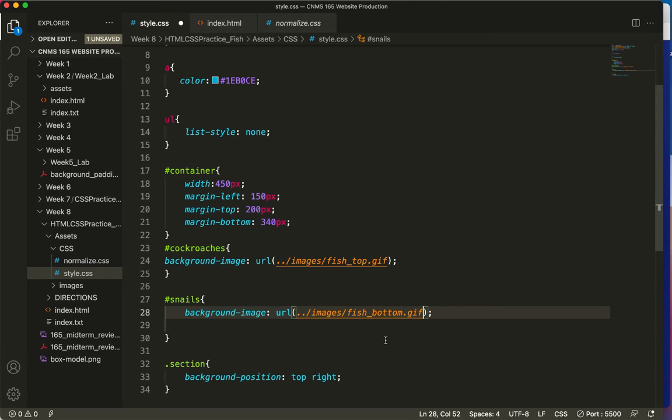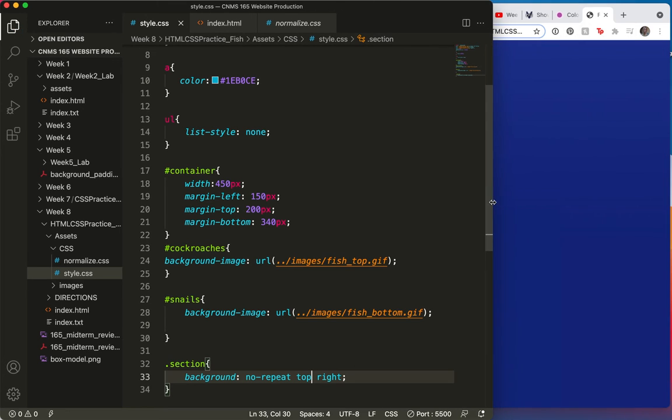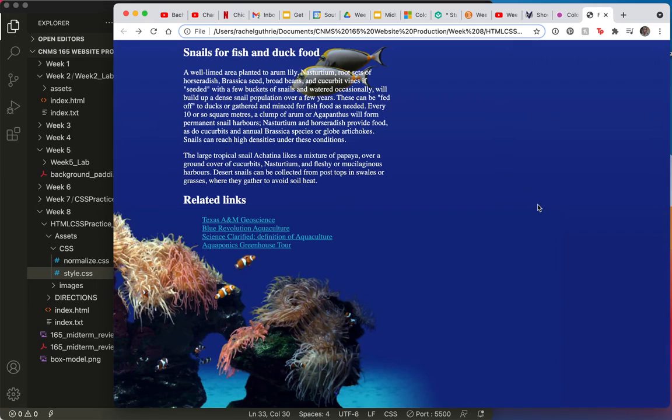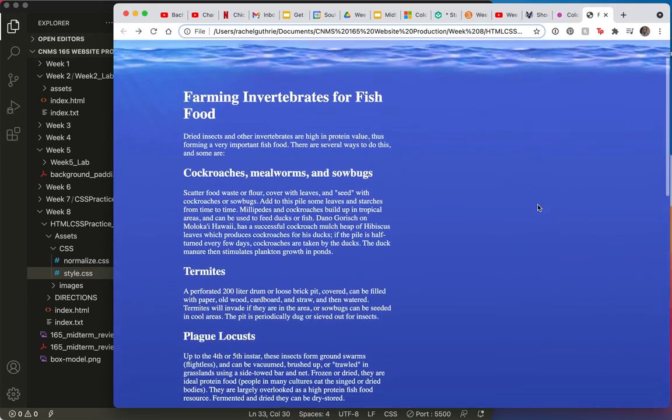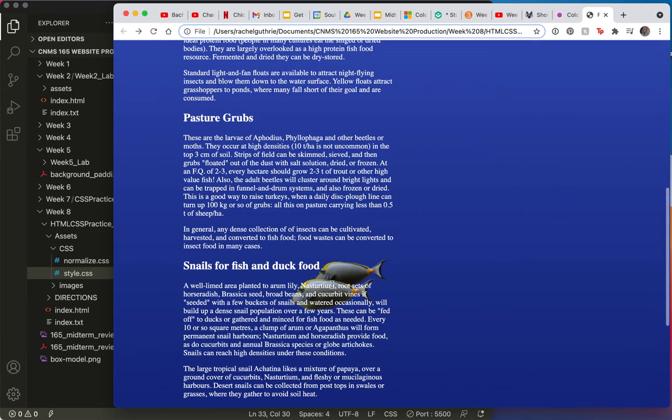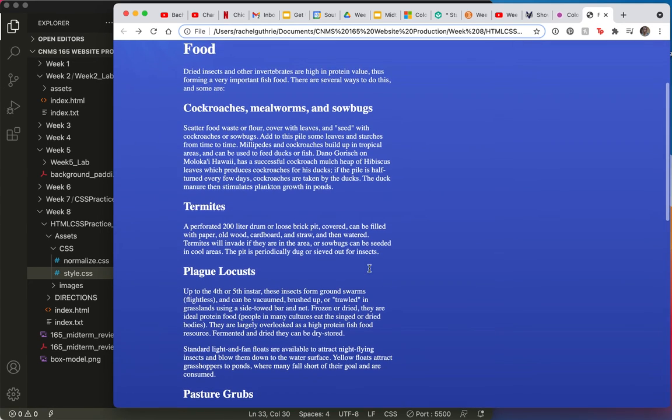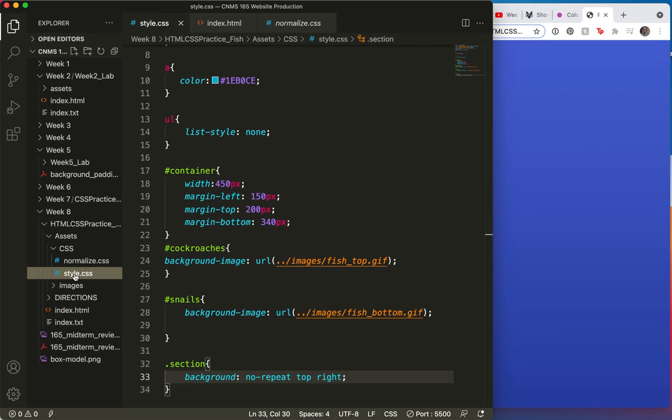So I just realized we are going to have to give a no repeat. So I'll take this off and I'll say no repeat and then top and right. Let's save and see what that looks like. Oh gosh, that worked. I don't know why I'm surprised, but I am. Oh, I see the bottom fish image, the one in the snails, but I do not see the one for cockroaches. Let's see what's going on here.